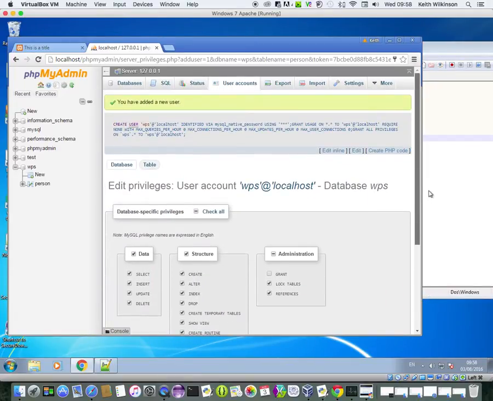So that's it. I've created a table, I've created a database, I've created a user, I've populated the table, I've set up user privileges. I'm really ready to start programming and talking to my database from anywhere, such as Android devices or from web pages or from Python. I now have what I need.